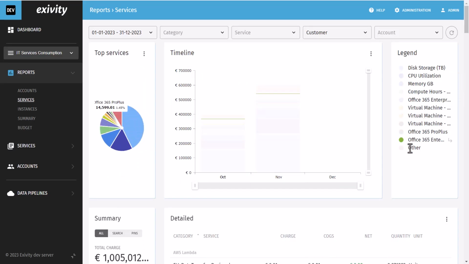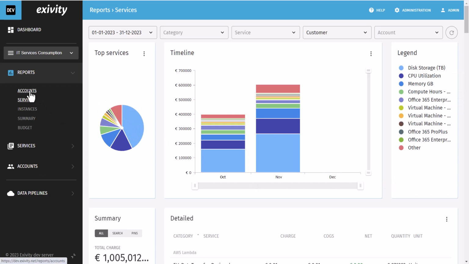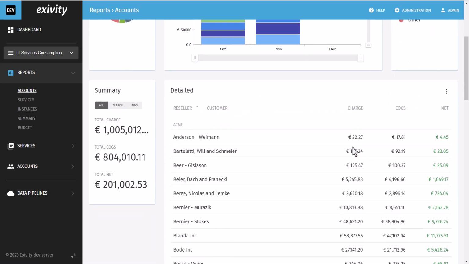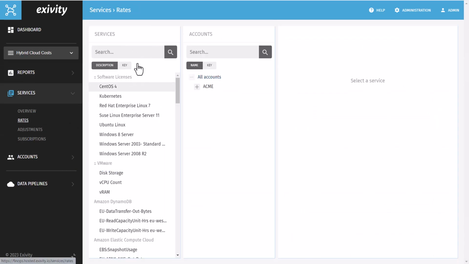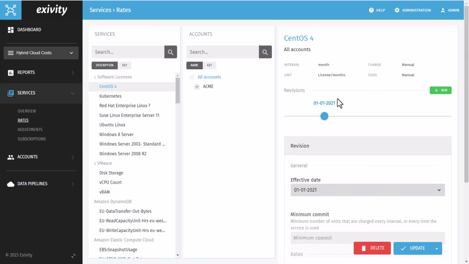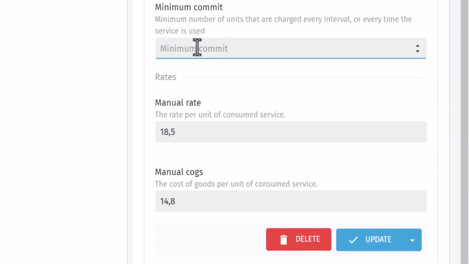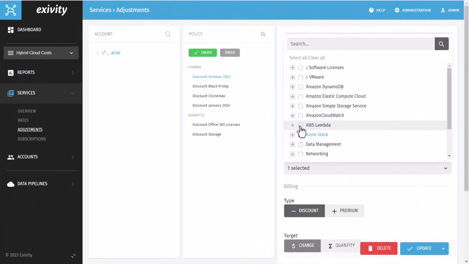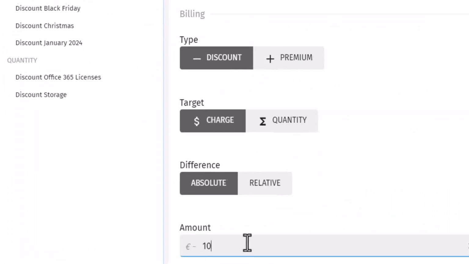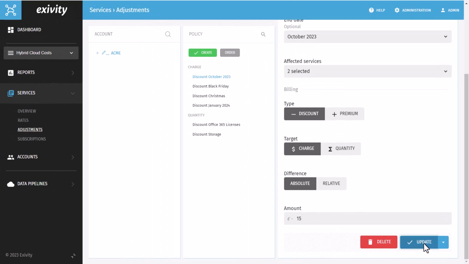Exivity empowers you to automate the business logic behind your pay-as-you-go model, streamlining your operations. Manage list prices and customer-specific rates with support for dated rate revisions. Administrators can also manage costs of goods sold prices and specify minimum commit values for a variety of services, spanning across public and private cloud data sources. You can apply customer-specific discounts, uplifts, or one-time credits, tailoring your offerings to individual client needs.